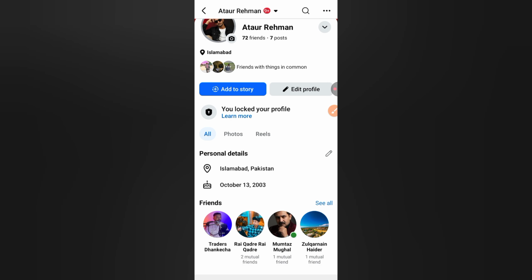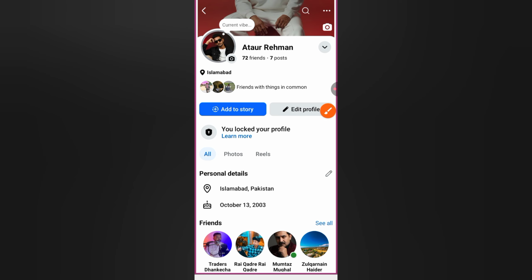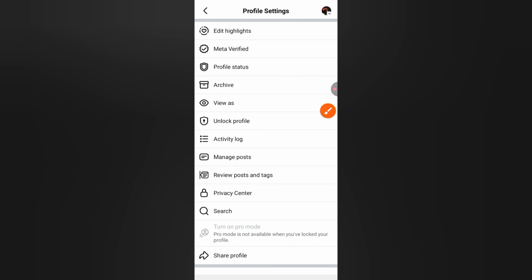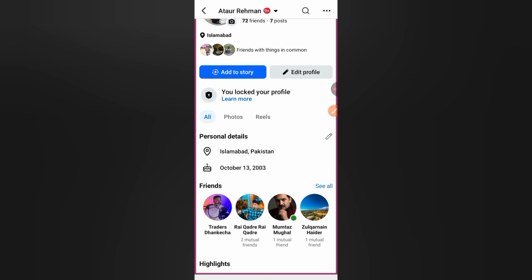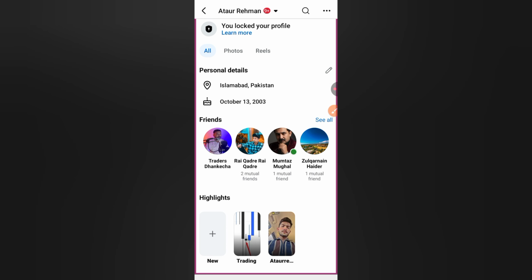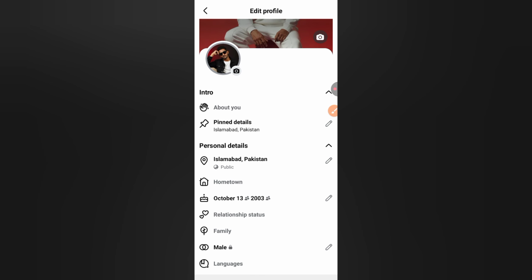Step 3. Once you're on your profile page, scroll down slightly until you see the section that shows your intro panel. This is the box on your profile that displays your workplace, hometown, relationship status, and other quick details. Look for the button that says Edit Profile and tap or click it.